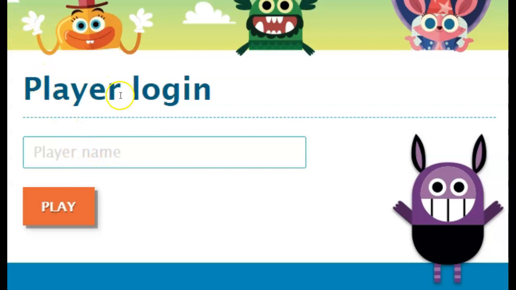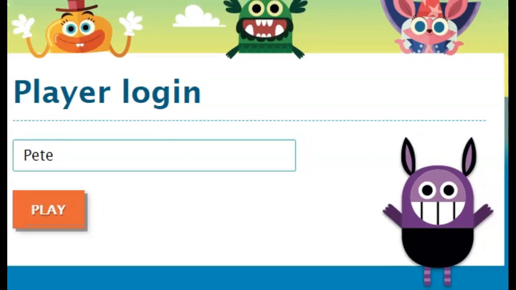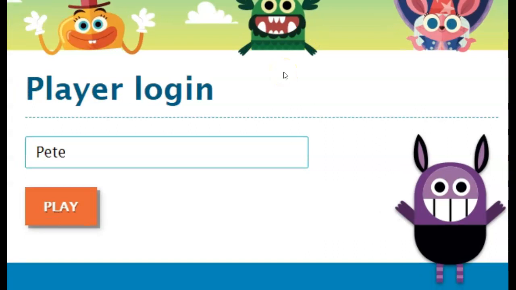So, player login. Now, the player that I'm logging in for is P-E-T-E. Who am I logging in for? Who is that? Yeah, it's Pete the cat. So Pete the cat, he needs to invest more time in his reading day, I'm afraid. But, so you're going to type in your first name just exactly like you would have on the iPad. No last name. Type it in.